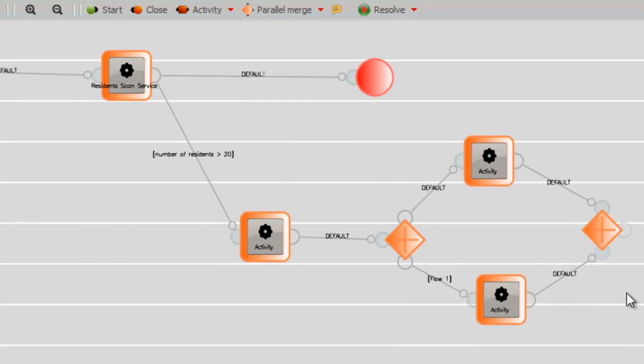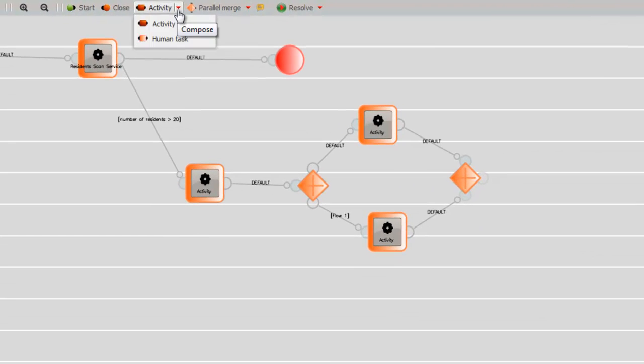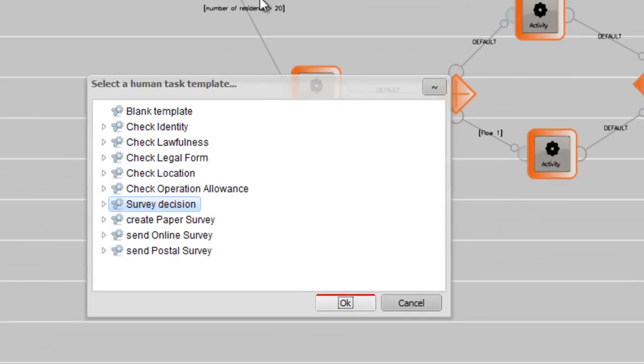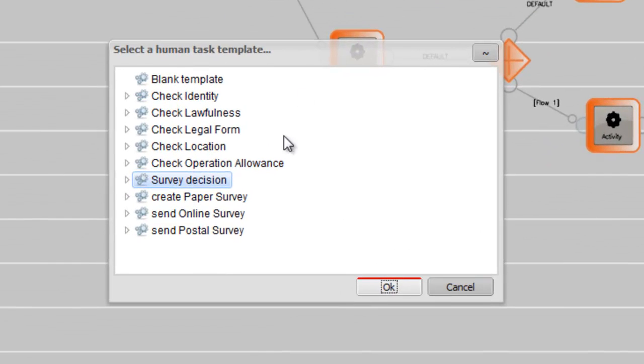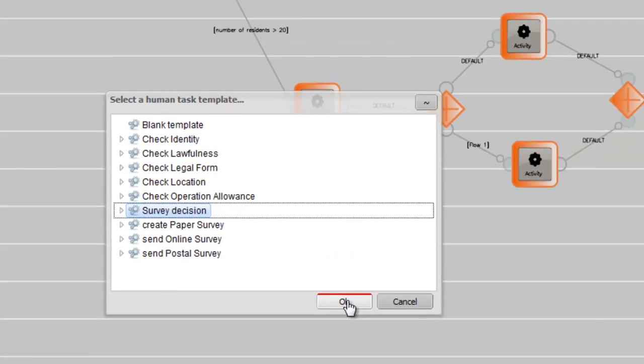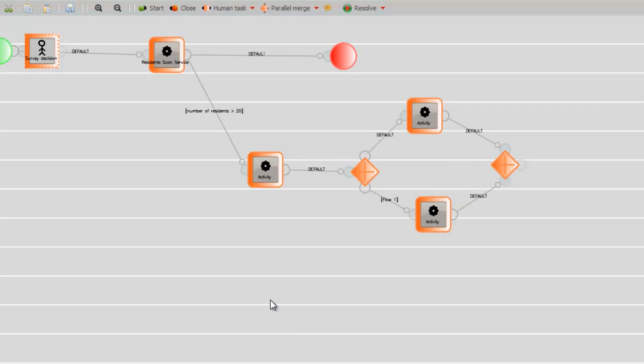Some activities will represent human tasks, such as an explicit legal check. To add such an activity, click the Human Task modeling widget, select a template, and confirm. Then connect the human task in the model with flows.